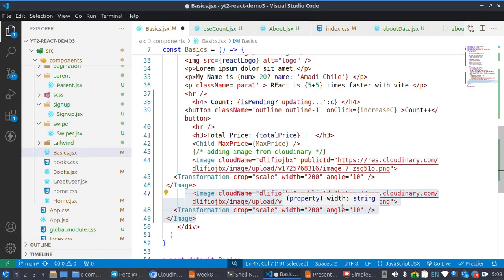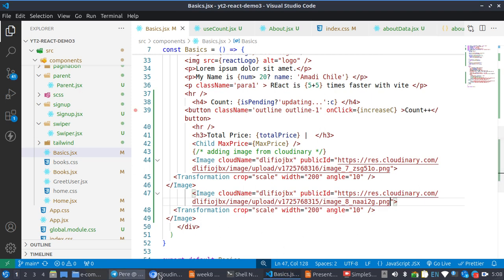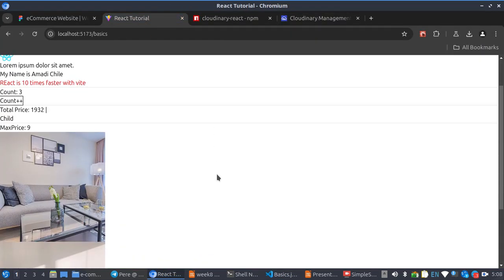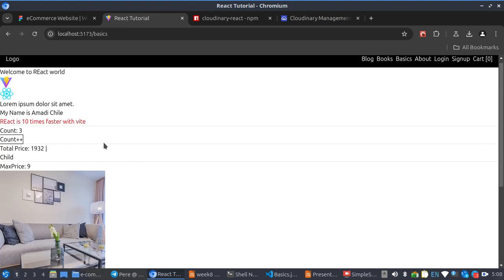So it has been copied. So I come here. I will now replace this with the public ID. So I'll do my Ctrl V. So if I save that now, go to my browser, on my basic page, you notice I see this. But now you see this image just loaded like that, very fast.